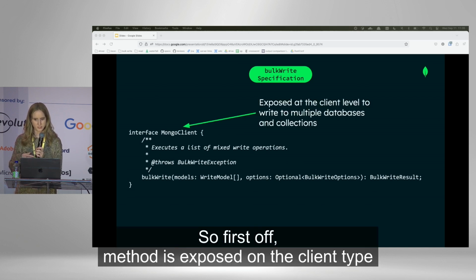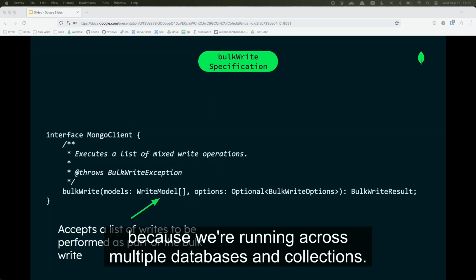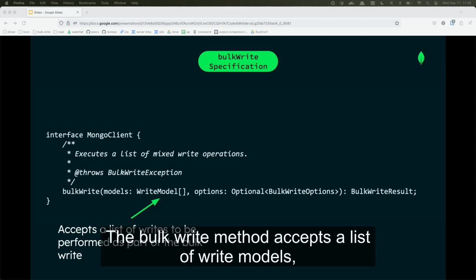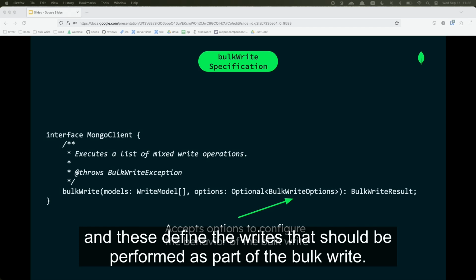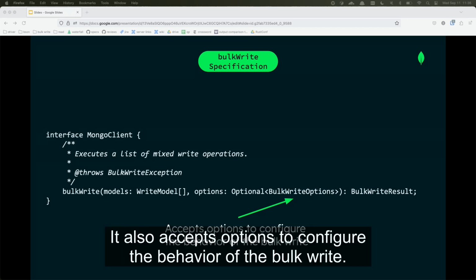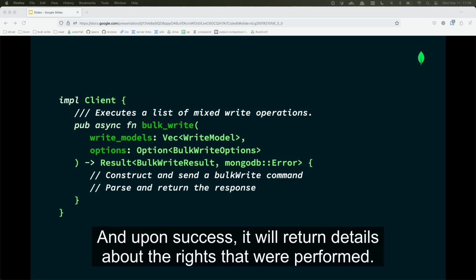First off, the method is exposed on the client type because we're writing across multiple databases and collections. The BulkWrite method accepts a list of write models, and these define the writes that should be performed as part of the BulkWrite. It also accepts options to configure the behavior of the BulkWrite. And upon success, it will return details about the writes that were performed.